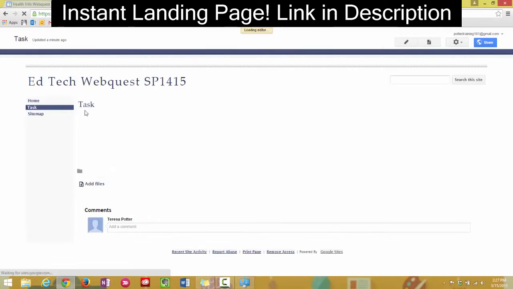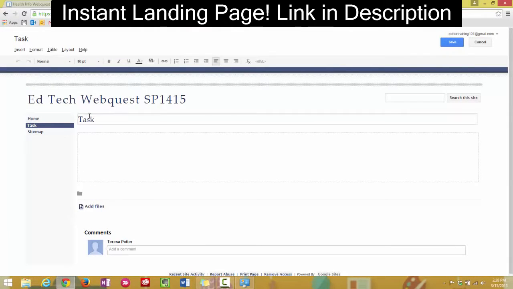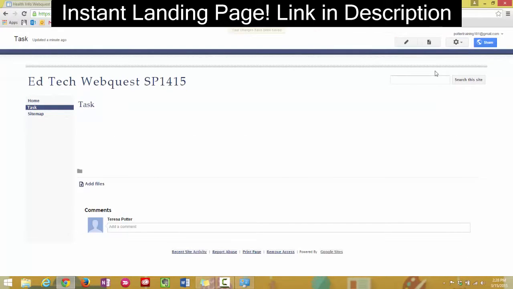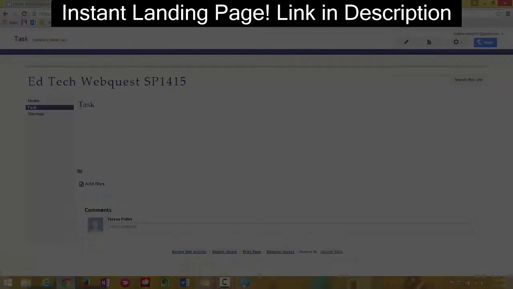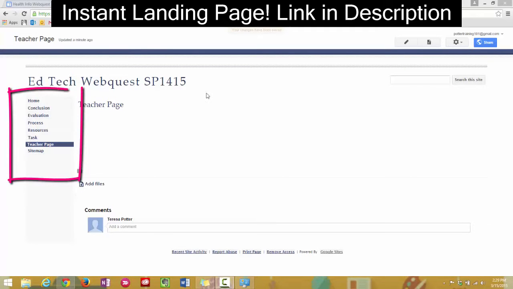And you'll see that my new page has been created, so this is the page I'm on, and then it's also been added to the sidebar. I'm going to click Save to save this page. I'm going to go through this process for the other 6 pages in this webquest. You can see now that I have created all the 7 pages for my webquest.